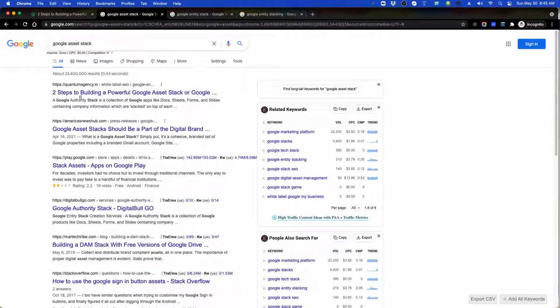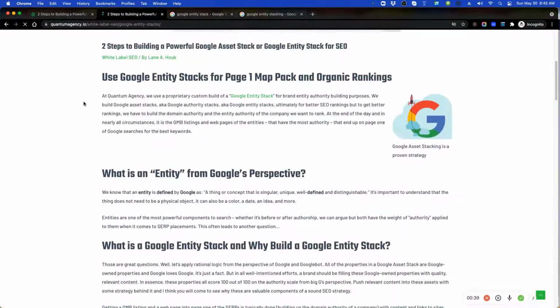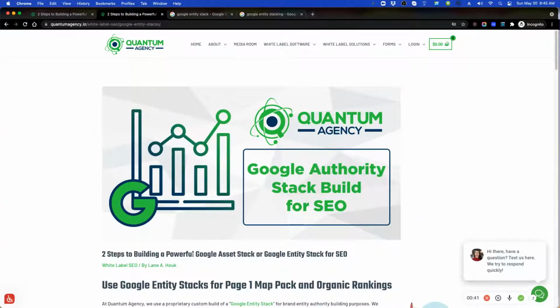And as you can see here now, Quantum Agency is in the number one spot, and I've actually got the number two spot with another asset that we control as well. And you can see here that article right here, Google Entity Stack, Google Asset Stack. Now, the original keyword I went after was Google Asset Stack, and I ranked number one for that in under 24 hours, if you recall.